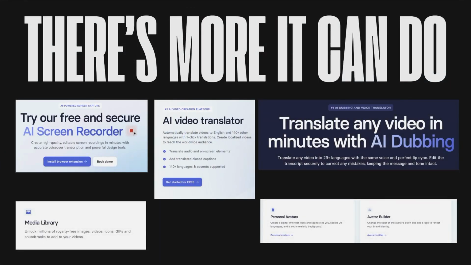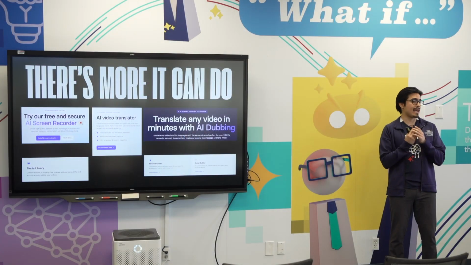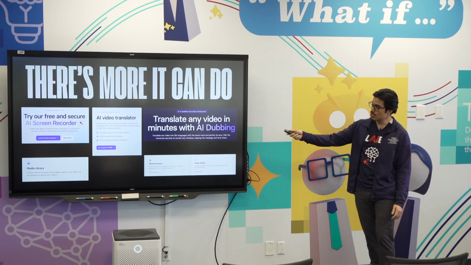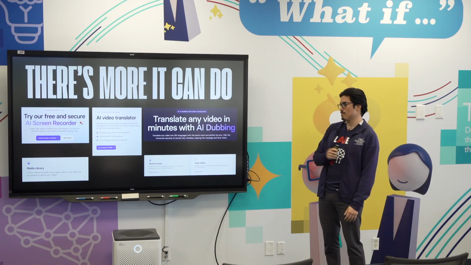There's more that it can do. So I just showed you the video interface and how it creates lectures, whether it's from PowerPoints or PDF files, text files, Word documents. But it can also do AI screen recording, AI video translation, AI dubbing, where you can record yourself talking in your native language and it can translate it for you to any language that it has. Media library, so it has different types of stock for images, B-roll, VFX, and music, and then personal avatars. I showed you some of the avatars, or you can create your own avatar. They call it the avatar builder.